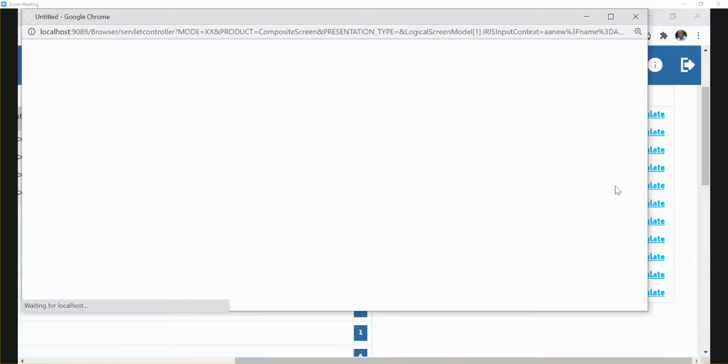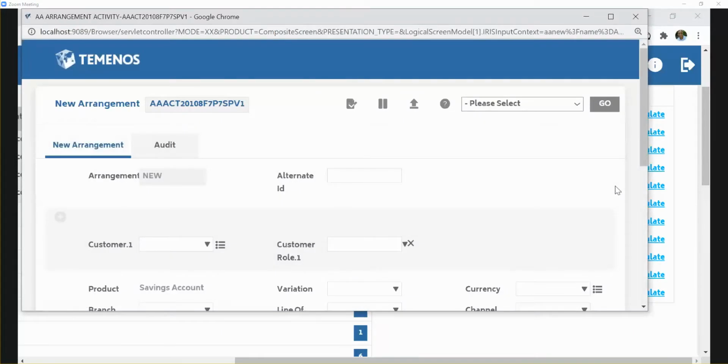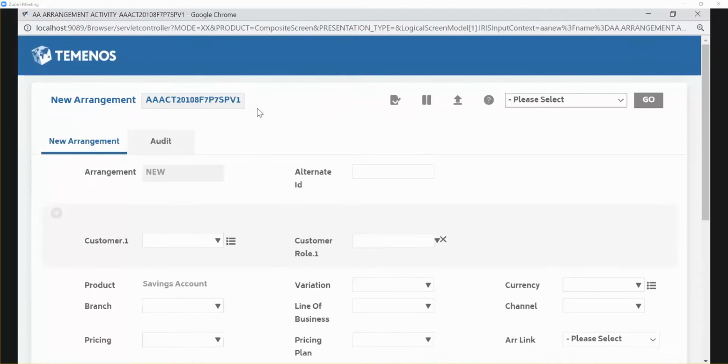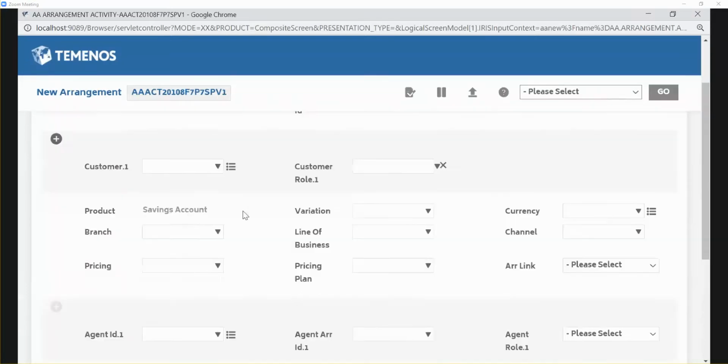Okay, when it opens, this is the arrangement opening screen. Now let's just go over a few things. This is my arrangement activity. This activity is basically, sorry, where is it?